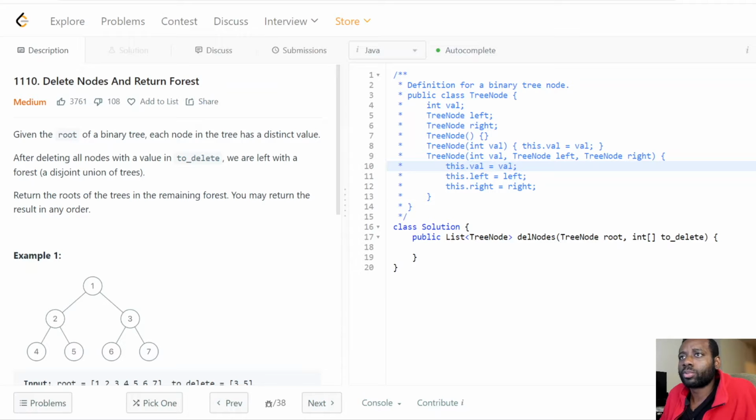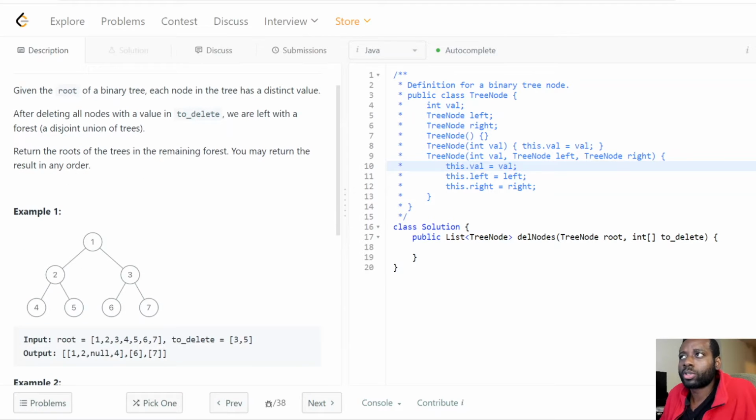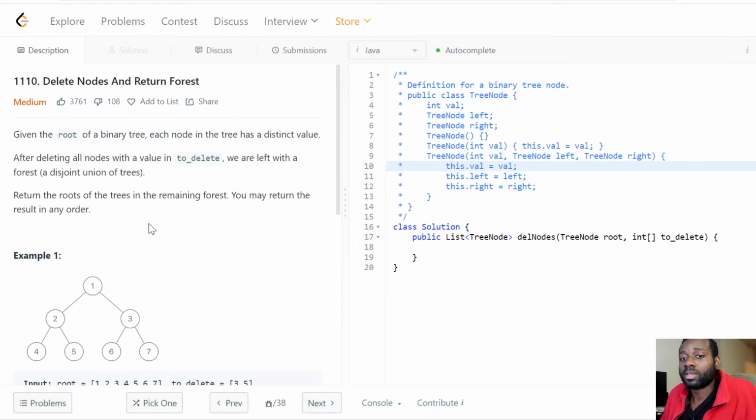So it says: given the root of a binary tree, each node in the tree has a distinct value. After deleting all the nodes with a value in to_delete, we are left with a forest, a disjoint union of trees. Return the roots of the trees in the remaining forest. You may return the result in any order. Very good problem statement, guys.